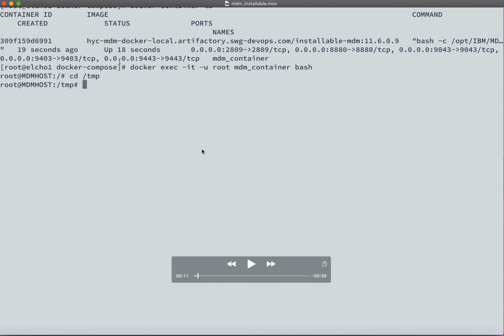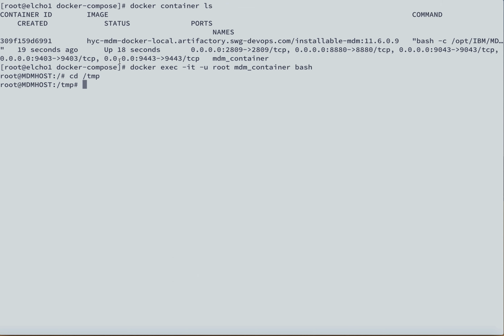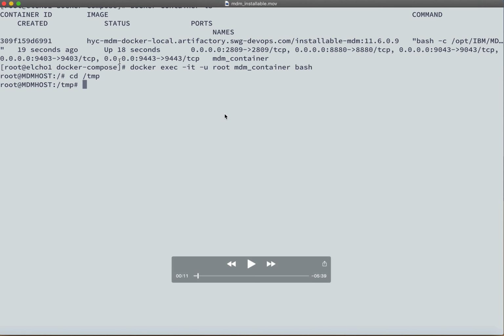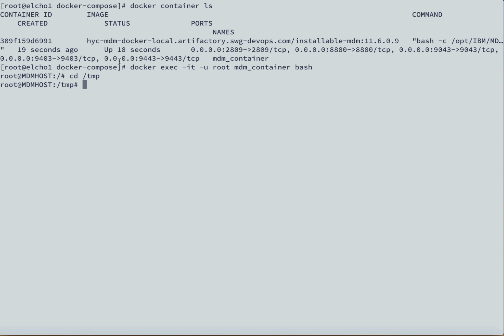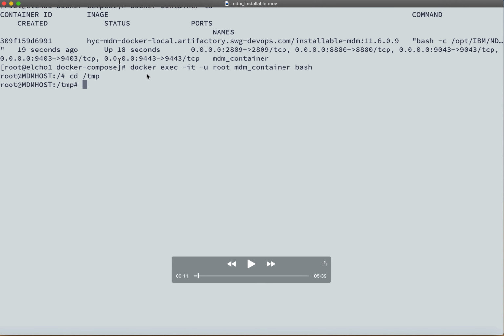We have to use the Docker Compose app to bring up this YAML file as well, and we are able to see that a container MDM underscore container is up and running now. In order to configure MDM such that it points to the database and MQ that is in your environment, we have to bring up the Docker. We have to get into the MDM container using the above command.